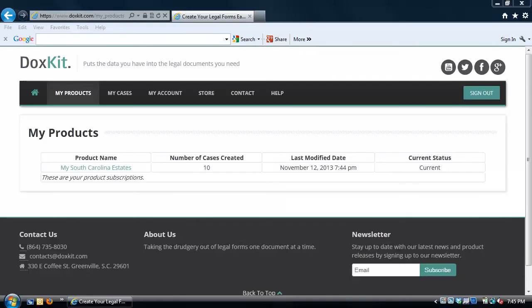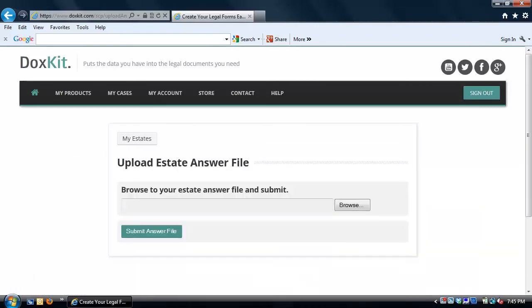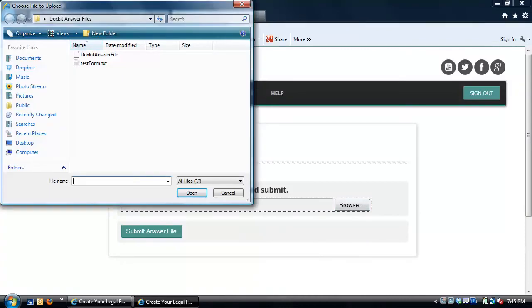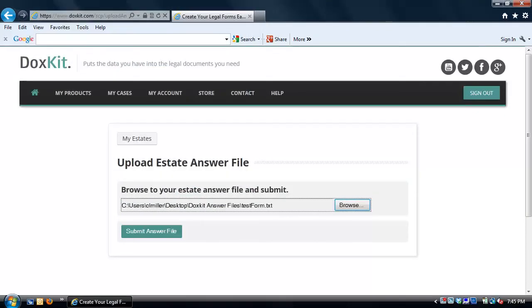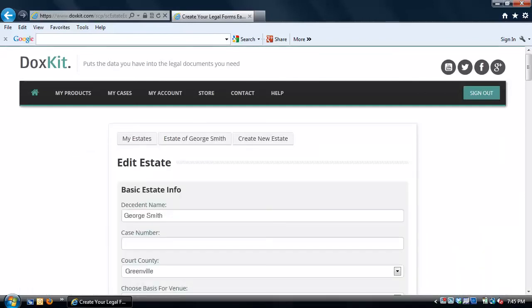So I just logged into my account, and I'm going to click through to my South Carolina estates. Now the way that I'm going to create the new estate is using the answer file. So I'm going to click Upload Estate Answer File, browse to the file, and then submit the answer file. So this top row is my new estate. It's the George Smith estate. So let's just click Edit here just to see some of the information that was submitted.